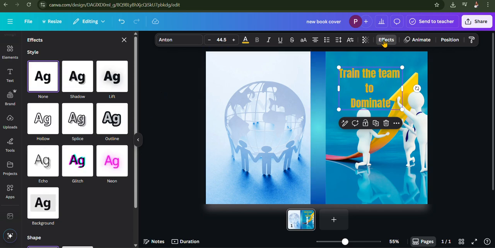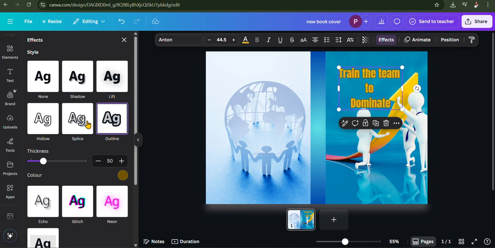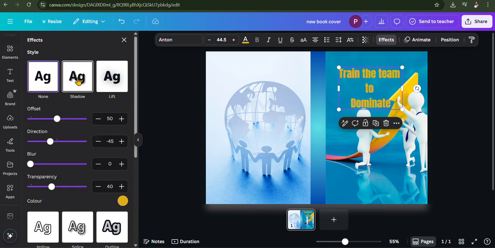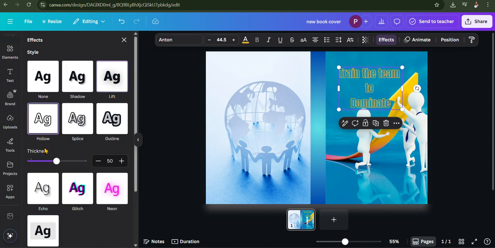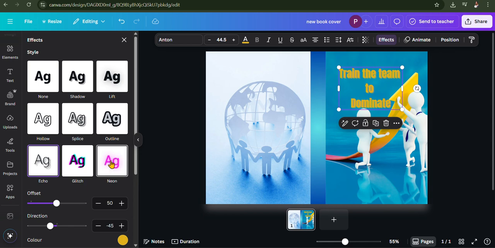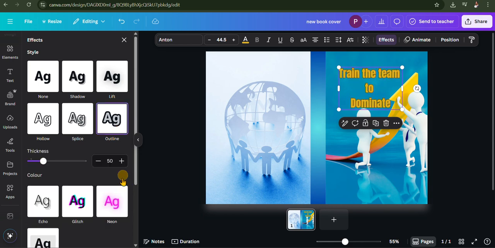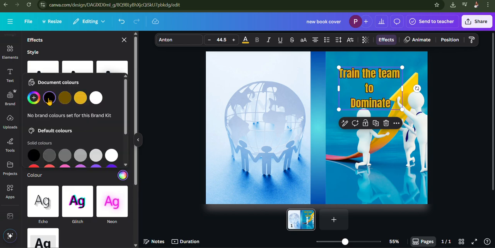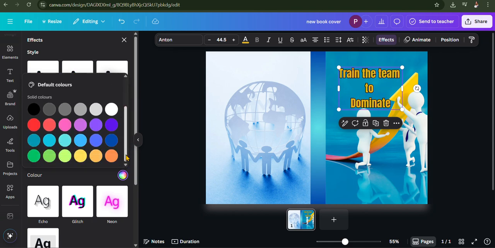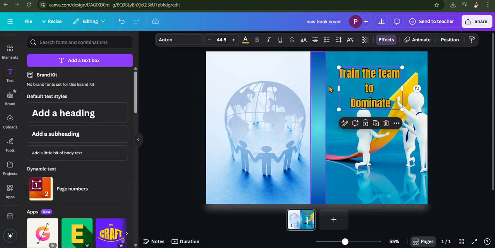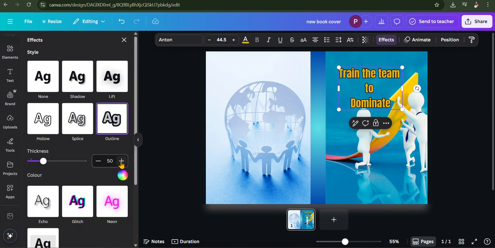Let me go over to effects. This is where I go to outline and see a template that works for me. So let's go to outline and change the color to black. Alright, so we have train to dominate here. Let's click on effect again to see whether we can add anything. Thickness: how thick do you want it? This is where you also determine that. 90 is fine.